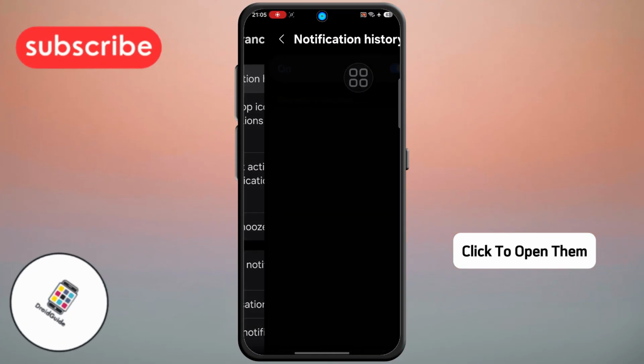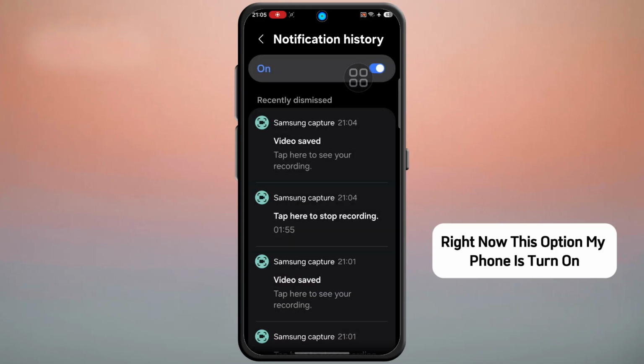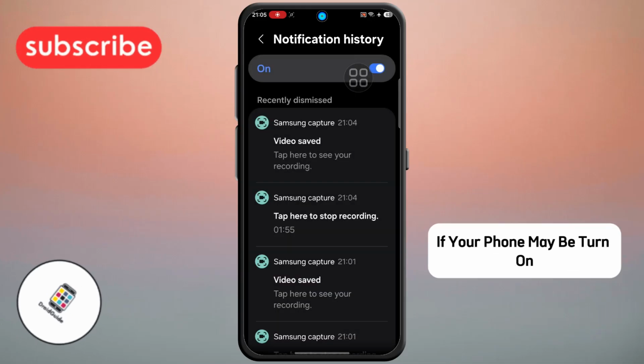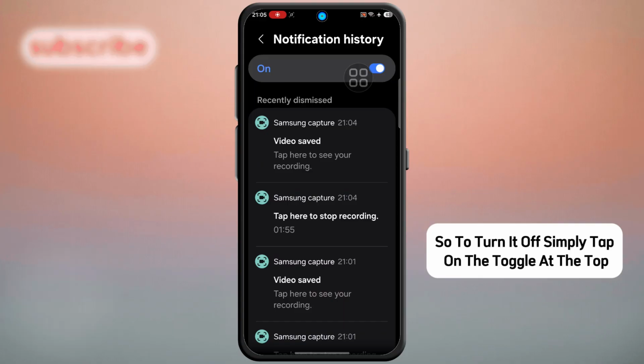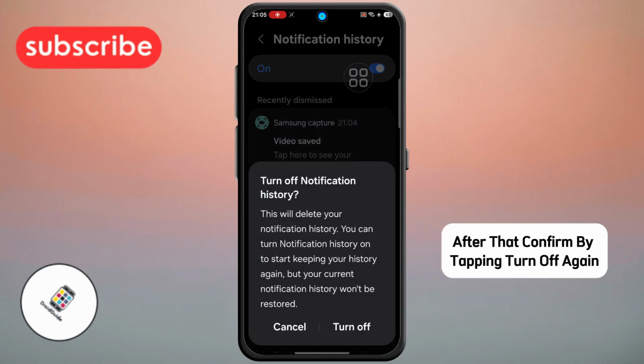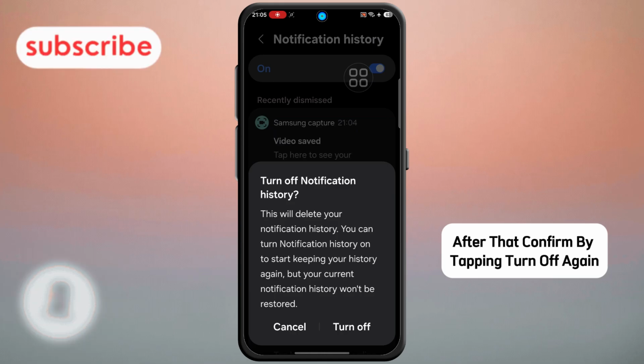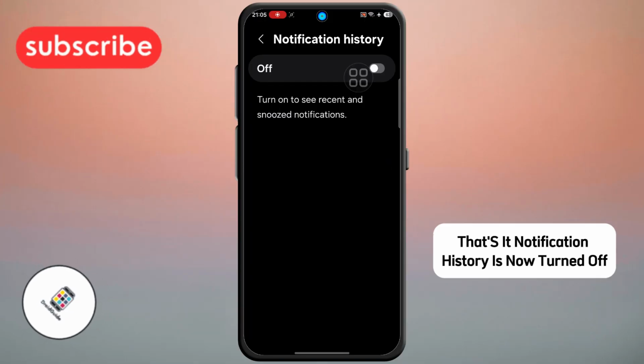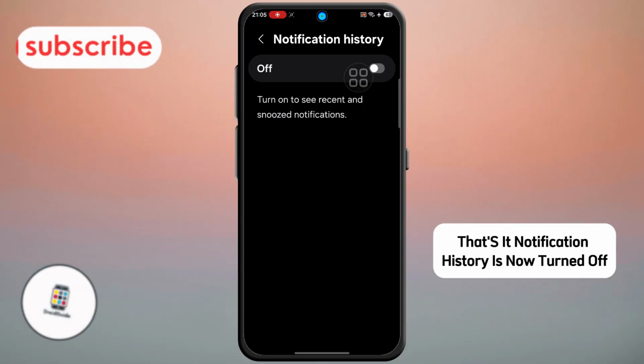Click to open it. Right now, this option on my phone is turned on. If yours is turned on too, to turn it off, simply tap on the toggle at the top. After that, confirm by tapping turn off again. That's it. Notification history is now turned off.